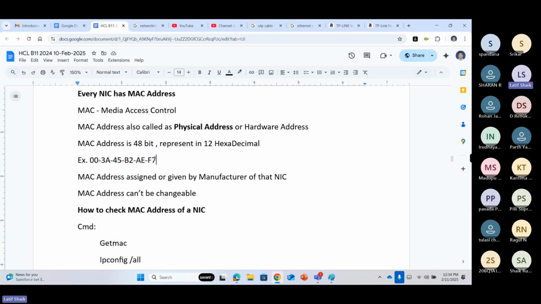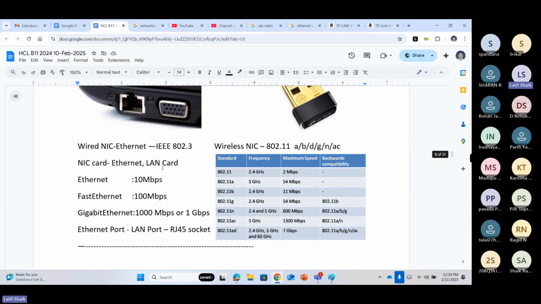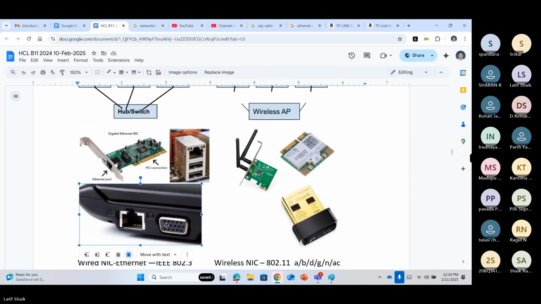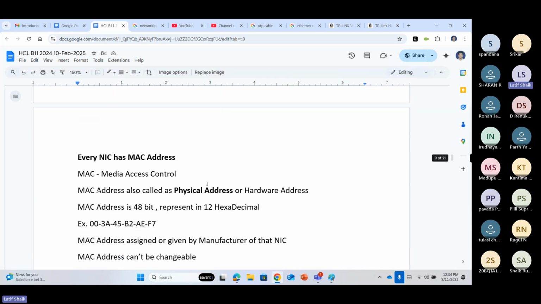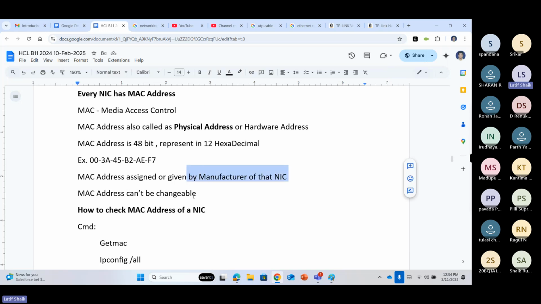So this is an address which is inside your NICs, given by the NIC manufacturer, like D-Link, TP-Link, Intel, Realtek. These MAC addresses, we can't change them, because the manufacturer itself assigns this MAC address. We can only see the MAC address, but we can't change it.